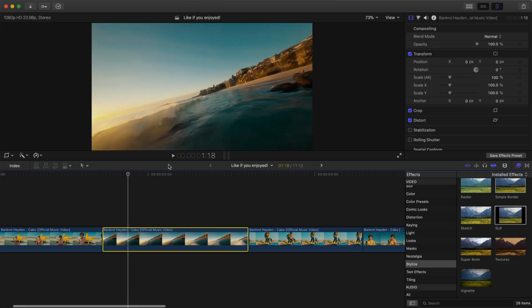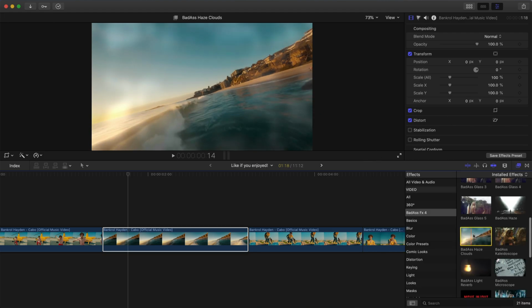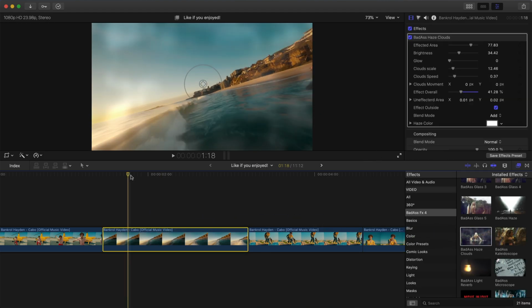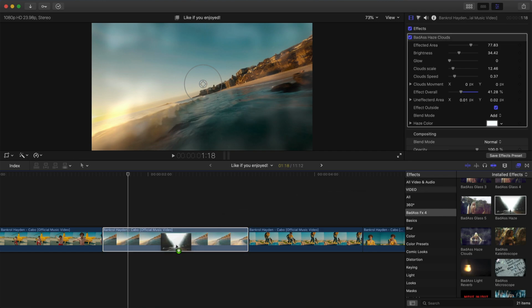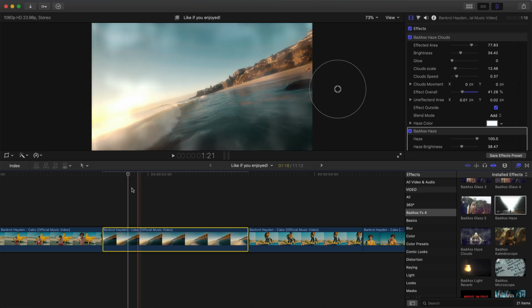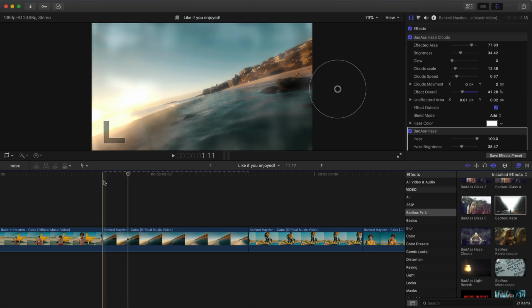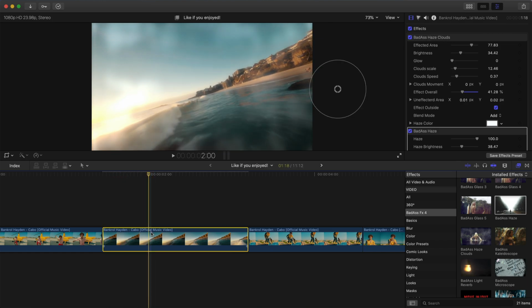So this next effect is really cool. Again, you're going to go into the effects. So haze cloud. So I'm going to drag that above our video. And you can also combine these with other effects. So if we were to drag the haze over this, it will look something like this. Super clean and a very interesting look here.